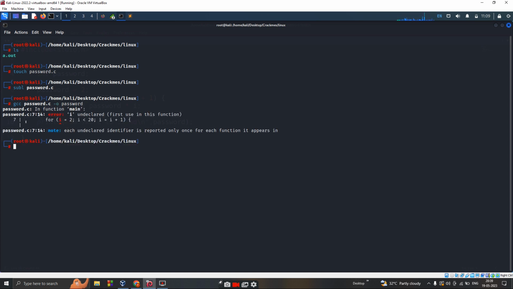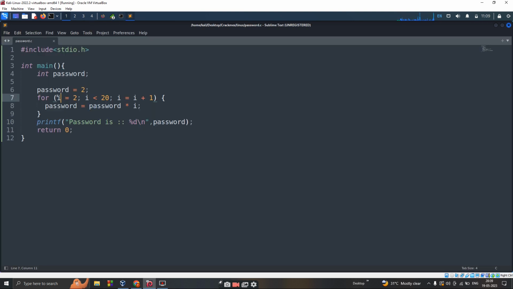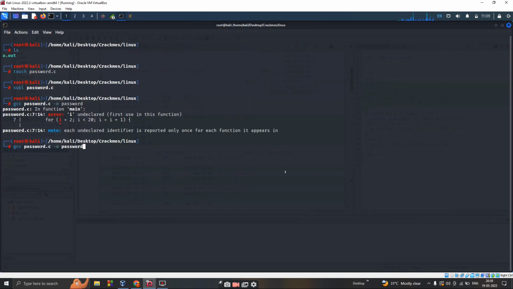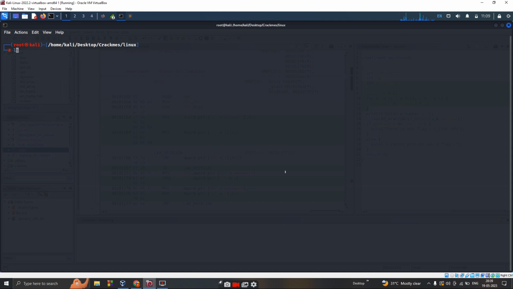Okay, I'm having some error over here, undefined i. Fine, we're going to just say int i. Okay, my fault. Just run this again, and we can see we are having no errors and we are good to go. Just run ./password, and we can see we have got a big value. So it was basically multiplying that value by another value until the 20th position.